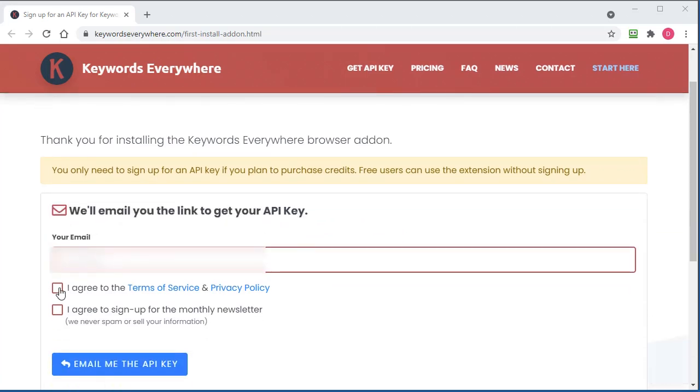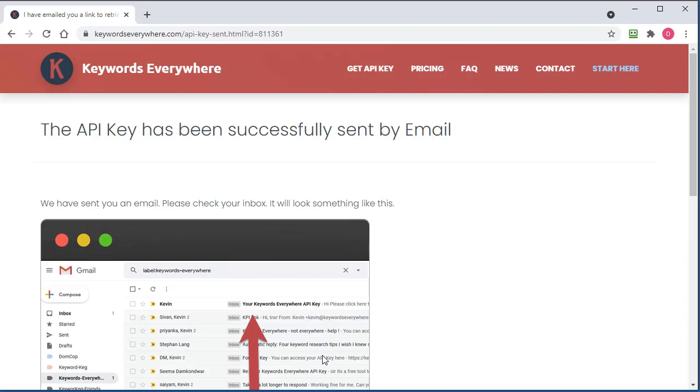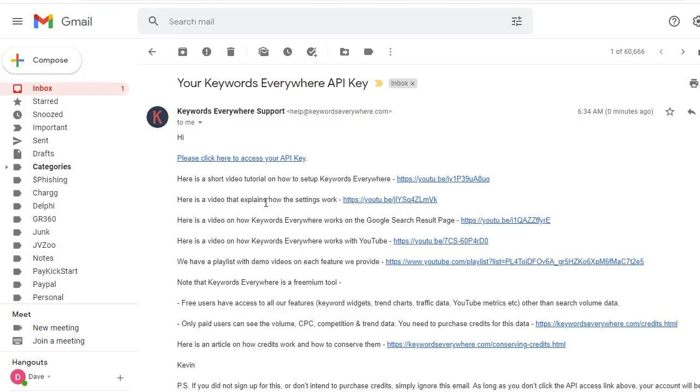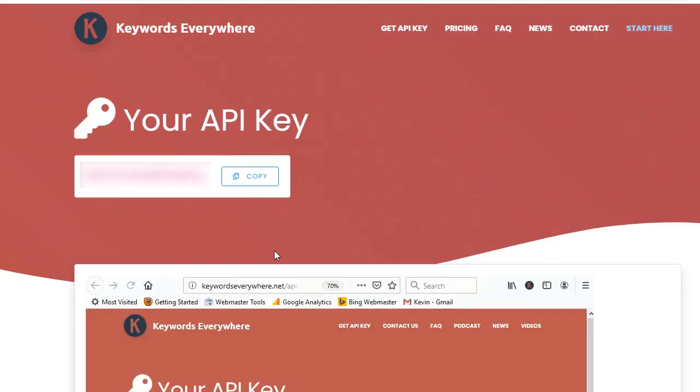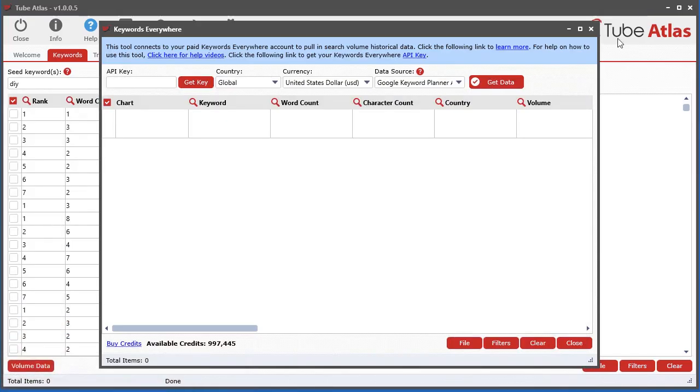And then what you want to do is enter your email in there. So I'll do that. And email me my key. Went to my email here, and then you click here to get access to your API key. And here's the key. And so all you got to do is just copy that. And then going back over to the Keywords Everywhere tool, and then here, right click and paste.